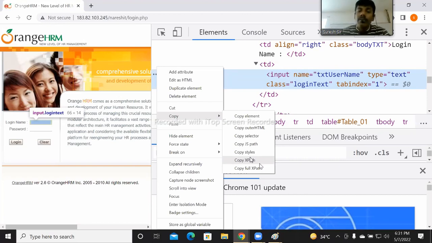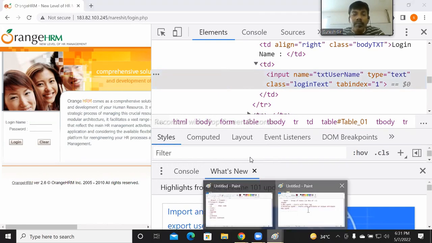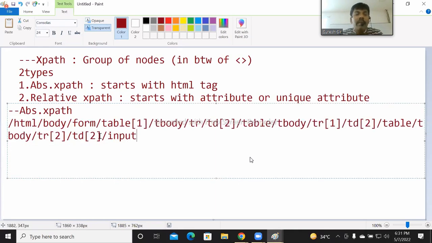First, let me take the option copy full XPath. I'm just clicking on it. The XPath will be copied, and you can paste it. You will be able to see all the group of nodes here, and you can see the starting. What has it started with? HTML. That is the meaning of absolute XPath.